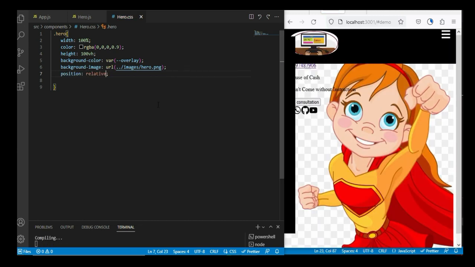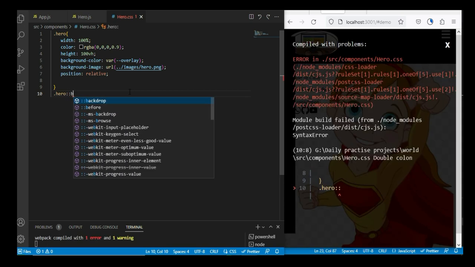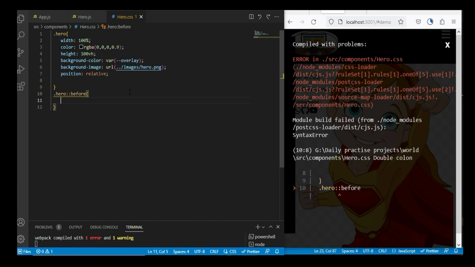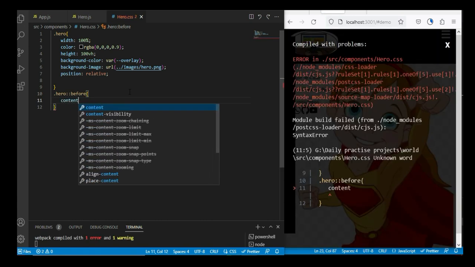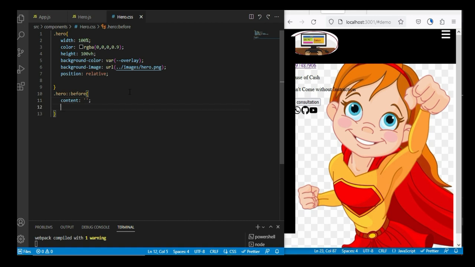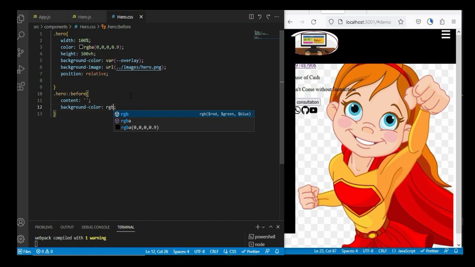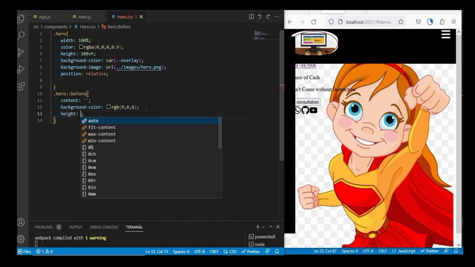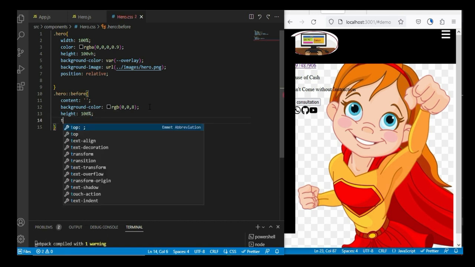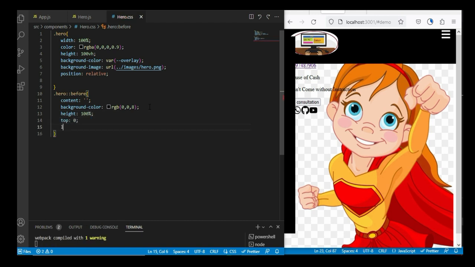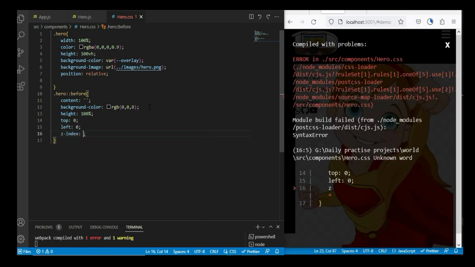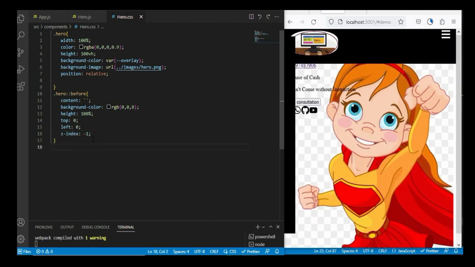Have a look right here in the browser. We can select its position property, which should be relative. So .hero::before content should be an empty string, and we can select this hero background color as an RGB color, this black color. At the same time, for this hero section, the height should be 100%, and top and left should both be 0, with z-index of -1.